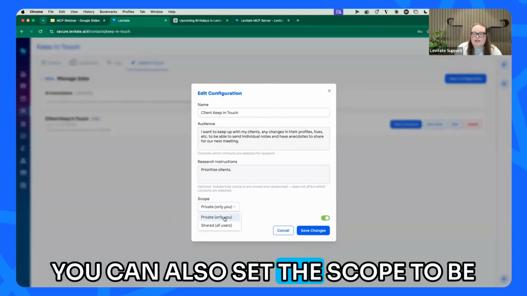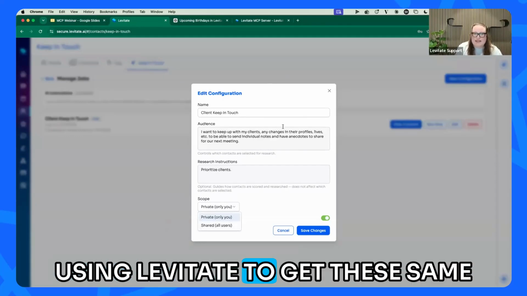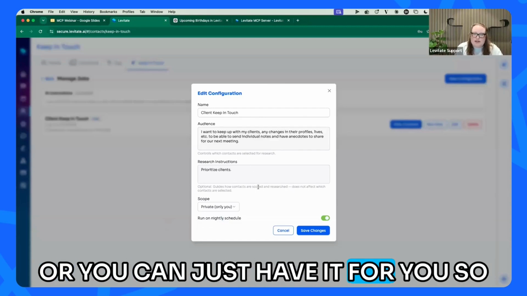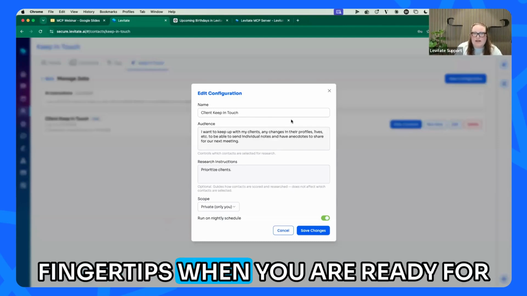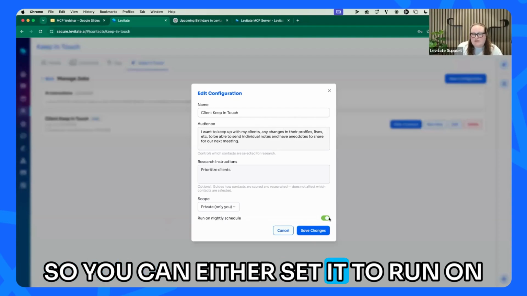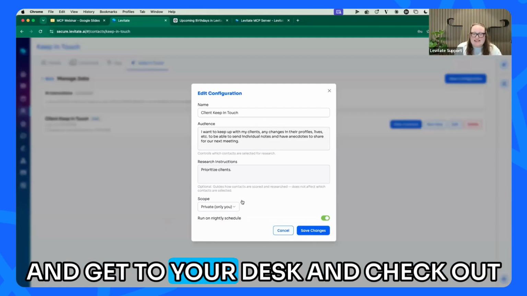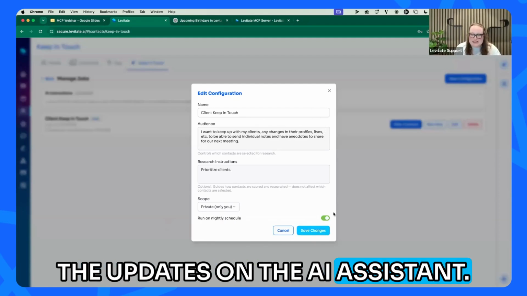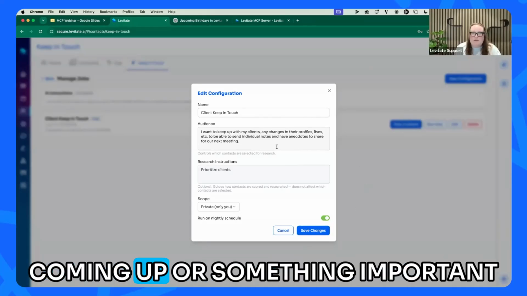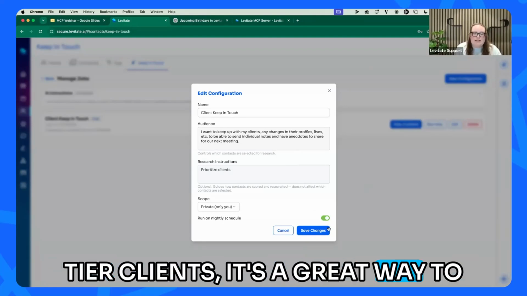You can also set the scope to be for all users on your account. So if you would like everyone using Levitate to get these same updates from the Keep in Touch AI, you can do that. Or you can just have it for you so that you have it at your fingertips when you are ready for meetings and outreach for the day. You can either set it to run on a nightly schedule, which is super convenient. You can wake up the next morning, get to your desk and check out the updates on the AI assistant. But you can also set it to just be run manually. So if you have a big meeting coming up or something important with your donors or your A-tier clients, it's a great way to keep up with them.